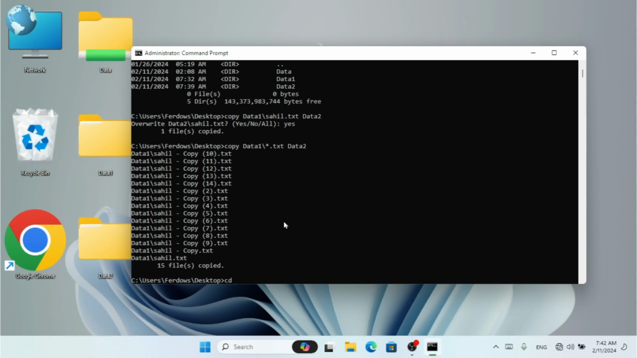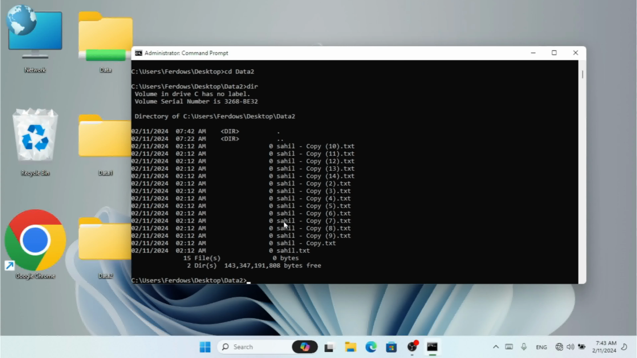Let me show you. I'm going to change directory to data2. I'm going to type dir. As you can see, only the .txt files are showing here.